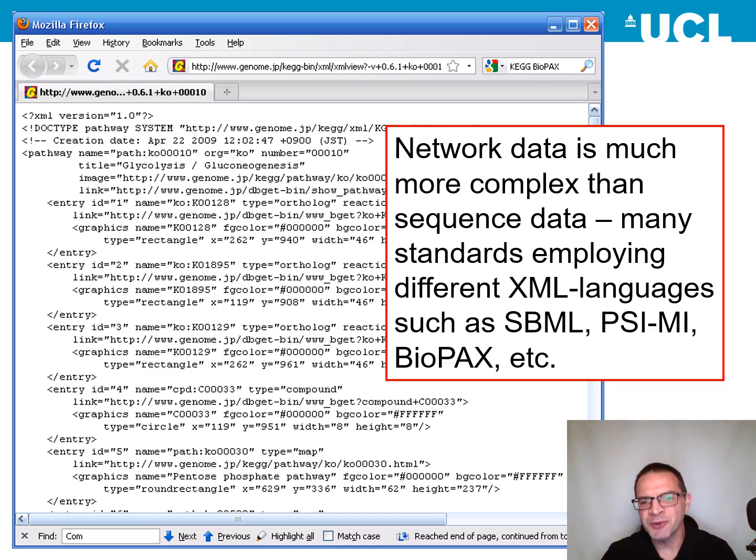Hi everyone, so we finished section 2 on this XML formatted data showing the KEGG pathway for glycolysis. So this is one of the key types of data that we'll be looking at, biological network data.